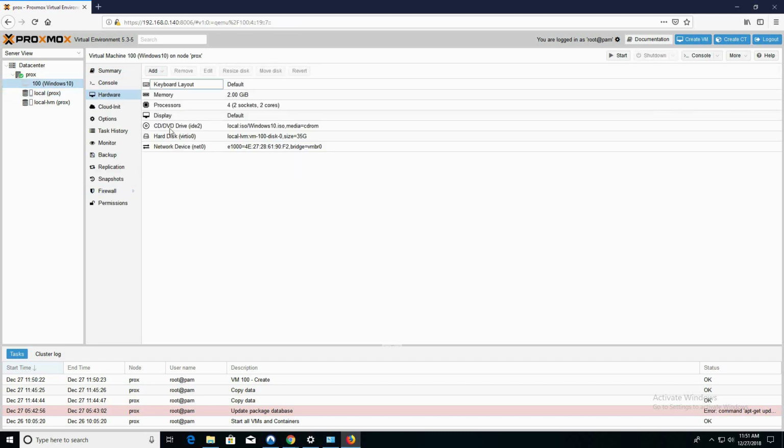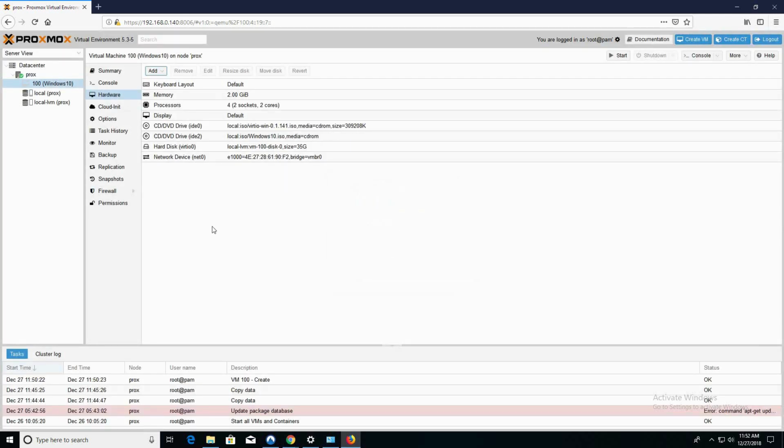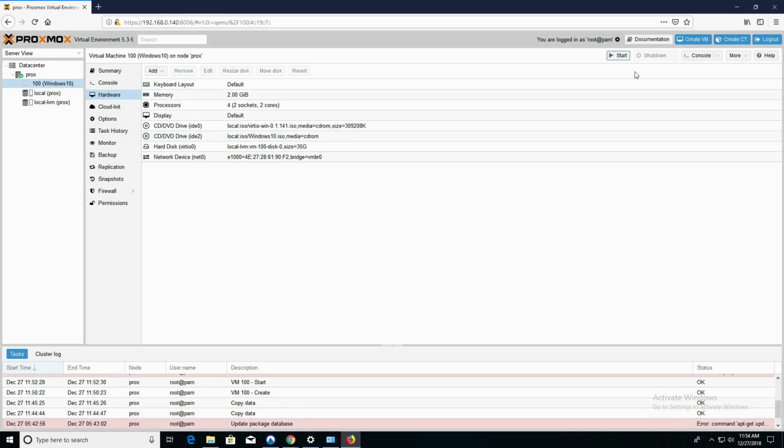Now before we get started, I'm also going to click on add and add a CD drive. Now I'm going to go to storage and select our local storage, and I'm going to load the VirtIO ISO image, and I'll hit create. Alright, now we're going to go ahead and start the virtual machine, and we're going to console in to interact with the virtual environment.